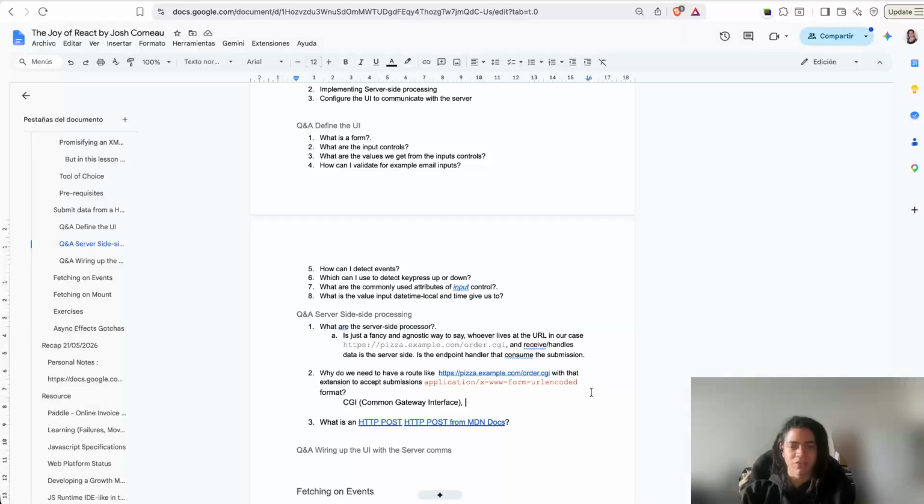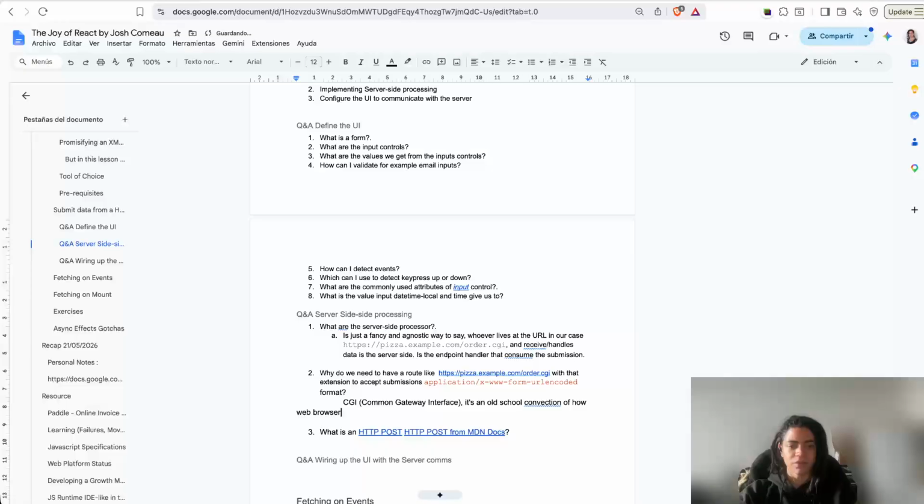So it is a convention, an old school convention of how web servers handle an incoming request, handing it off to an external executable script. Interesting.